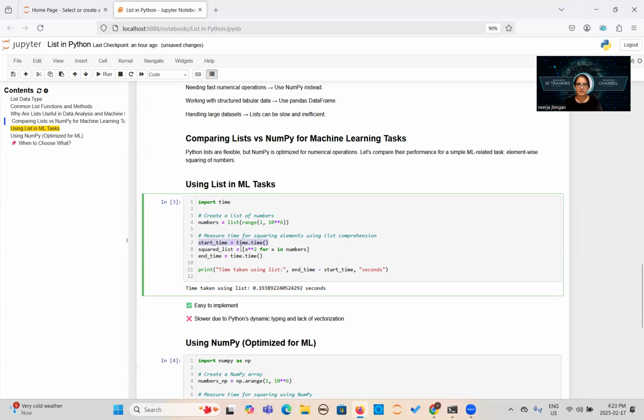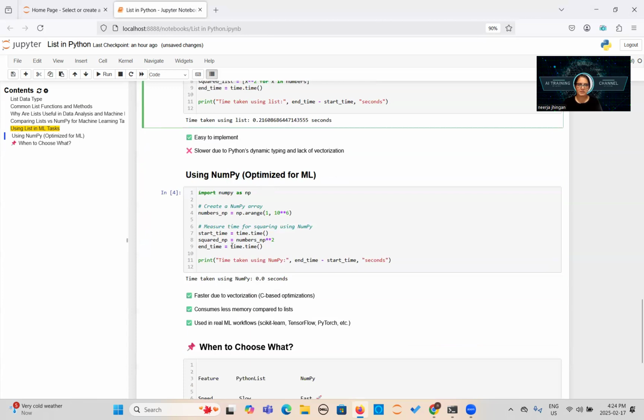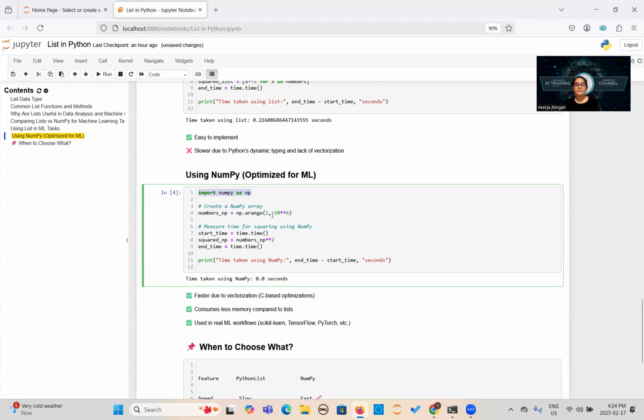So here we have created the list comprehension function and timed it. Now if you run it, you have already seen it is taking 0.2160 seconds. It's too much for this kind of calculation. But here it was easy to implement. Now look at NumPy. I have declared the NumPy range. Now I'm using the NumPy library. I imported NumPy, created the instance as np, and then declared the NumPy array.